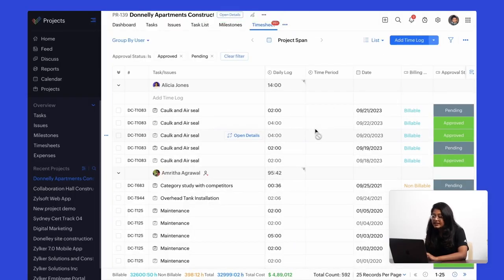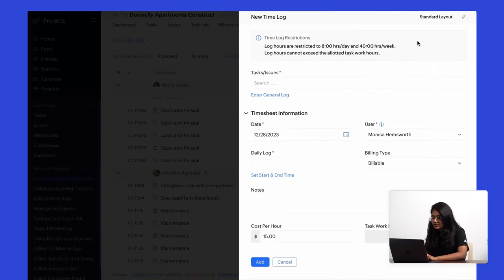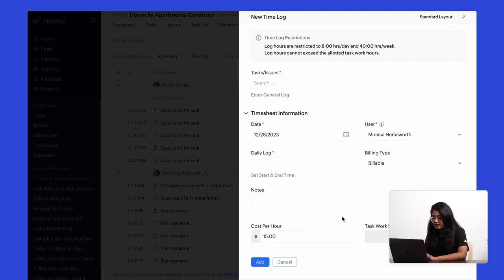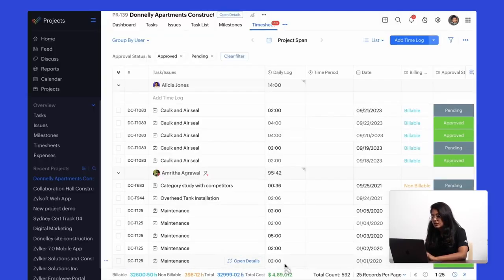Another way of adding time logs is by doing it manually. So this is how your timesheet report would look like. You could group it by user or group it by date, like this. We have a list view, grid view, and a calendar view. We're currently on the list view. Now, in order to add a time log, click on Add Time Log. Mention a task or an issue. Add in all the basic information and click on Add.